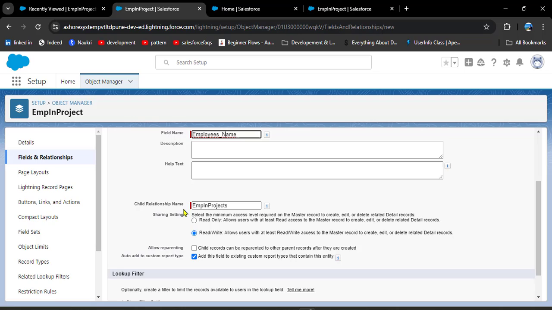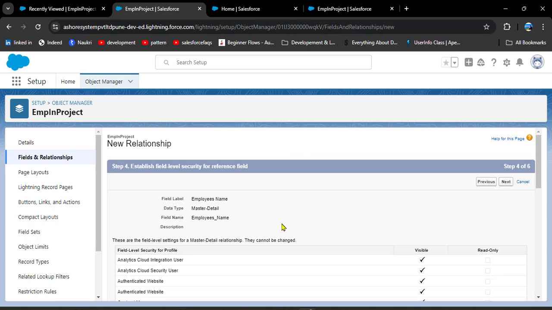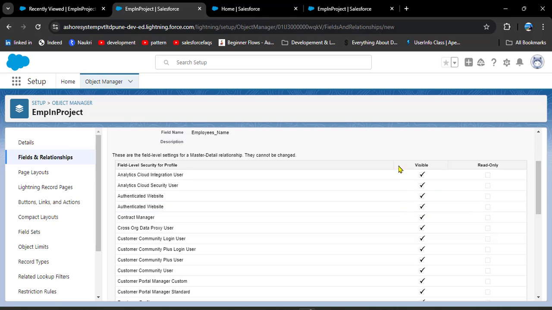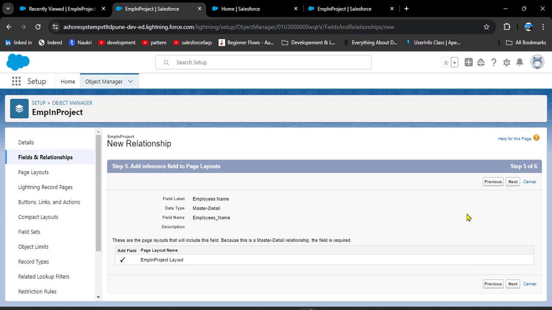Now the child relationship name. Now this name will display on the parent object, that means the employee object. Then click on the Next button. Now as the master-detail relationship field is a mandatory field, it will always be visible, we cannot edit it, and then click on the Next button.